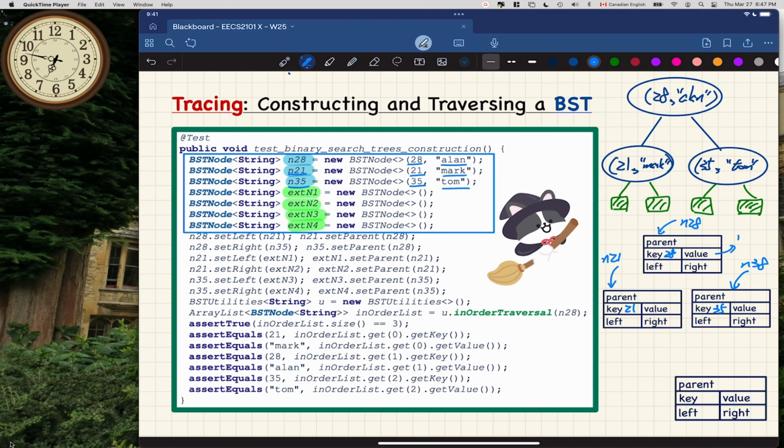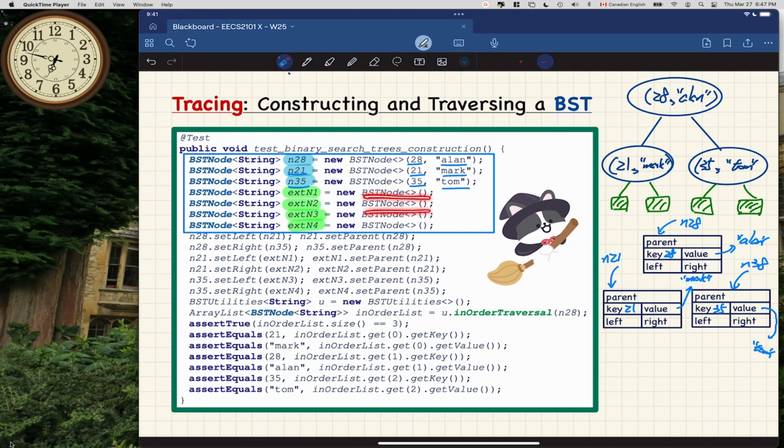The value over here is Alan. And the value here is Mark. And the value over here is Tom. Right? That's for the internal nodes. And for left and right parents, we're going to set up in the second phase. What about the external nodes? The external nodes are going to be using the constructor without any arguments right here. 1, 2, 3, and 4.